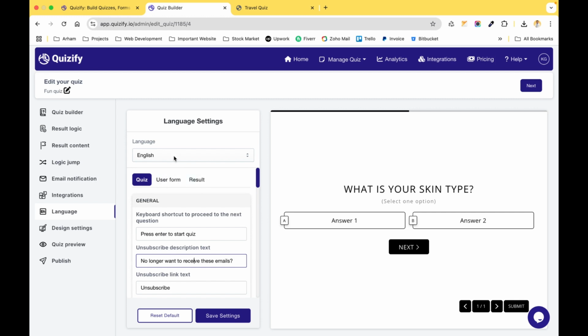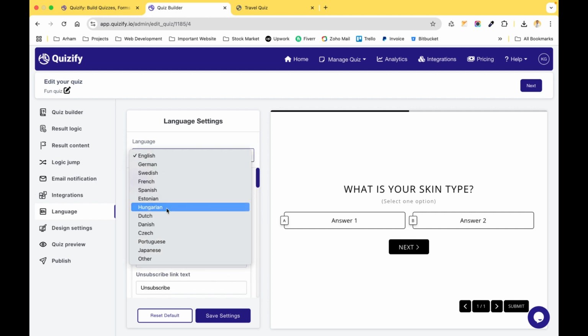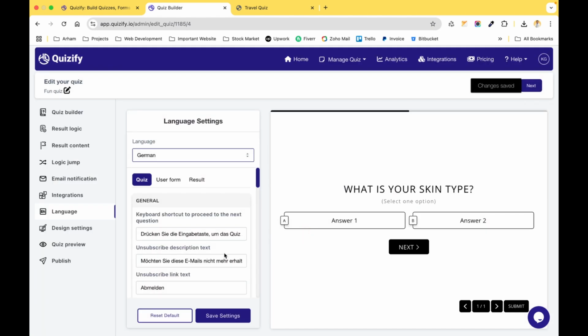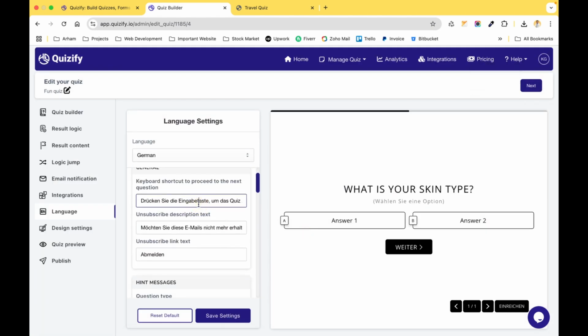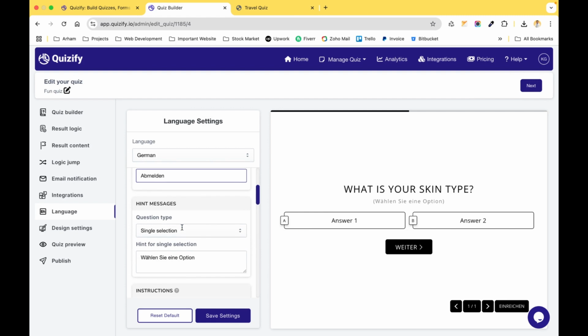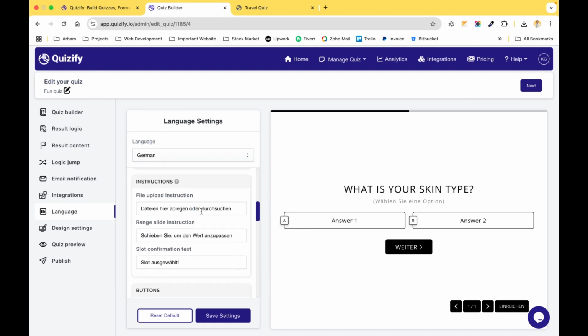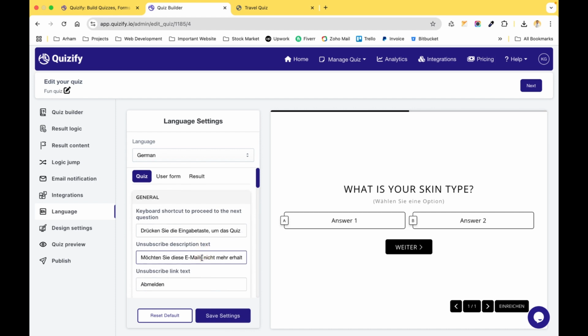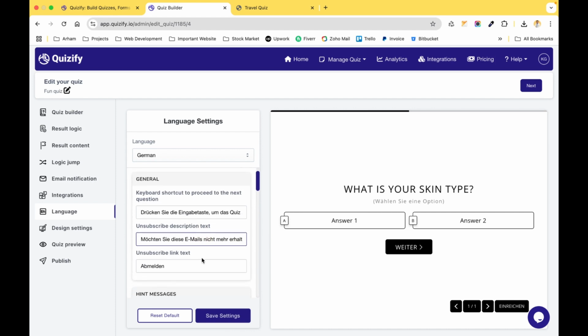Also, we have provided few ready-made settings for different popular languages. Like if you switch to German, then all the values here will be replaced into a German language. So you can just click save and publish your quiz into any of your language.